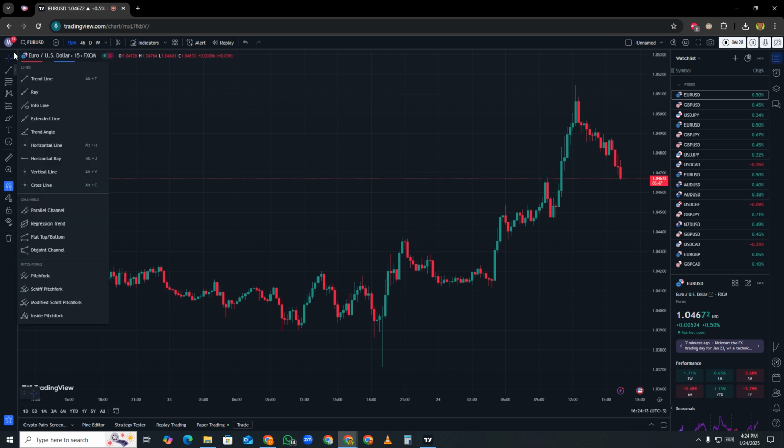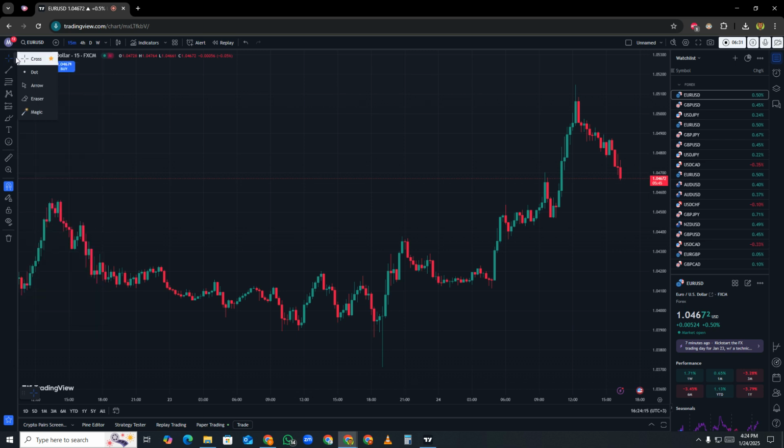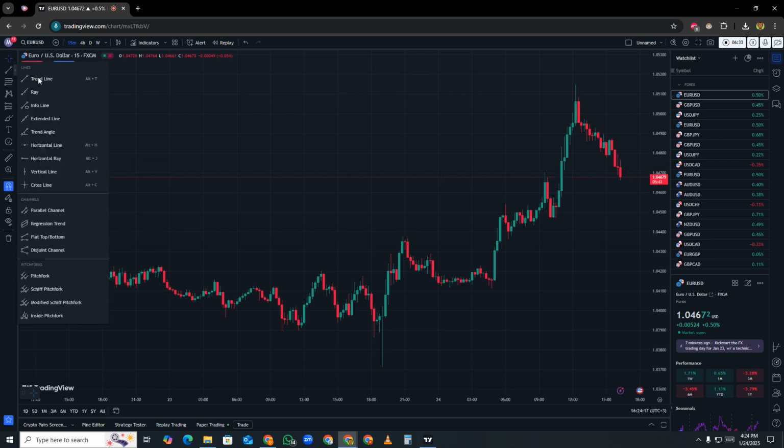After your cursors, we have the lines. Pay attention. We will be using the trend line most of the times. In fact, 90% of the times we are using the trend line.